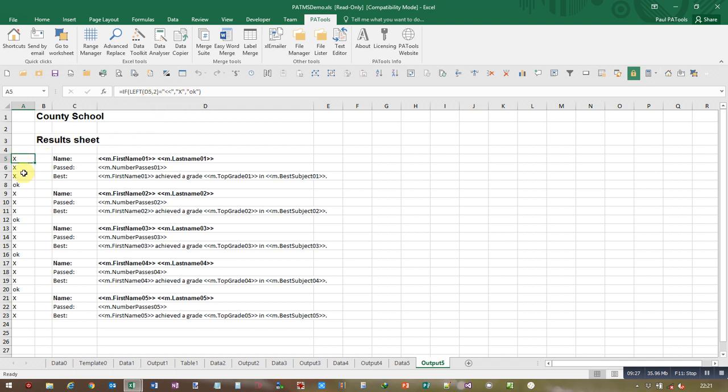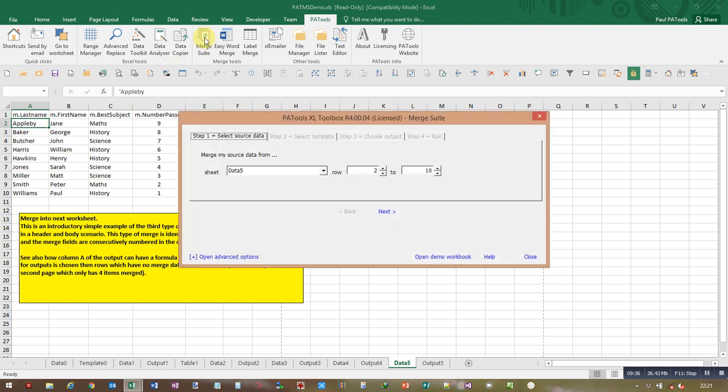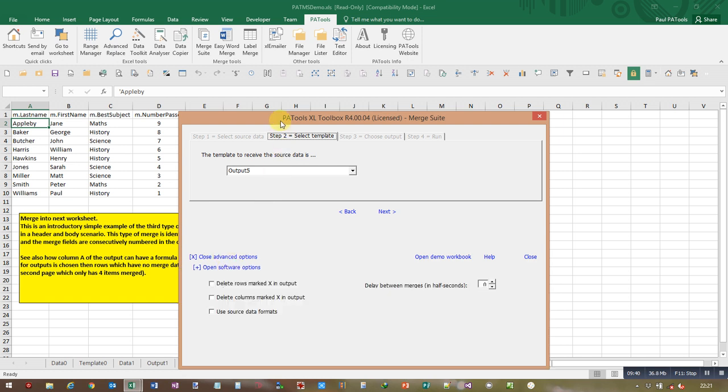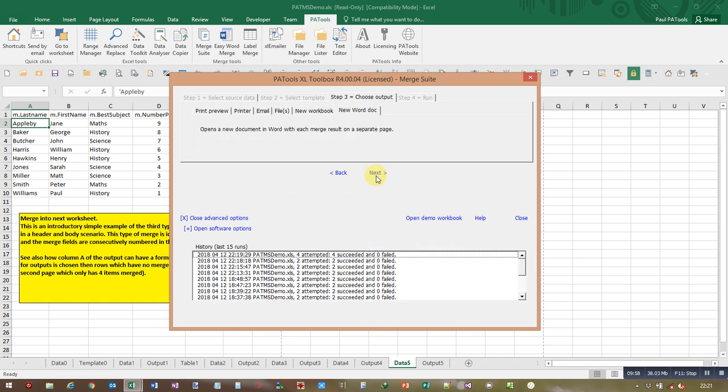So let's try running the mail merge on here. Go into merge suite from 2 to 10, next, and we're going to open the advanced options now, because what we're going to do is we are going to, on the output sheet, delete rows marked X in the output. And you can do the same thing on columns. So that's in the first row on the left. Go next. And let's do this to a print preview. Next, finish and run the merge. 9 rows. Let's see what we get.